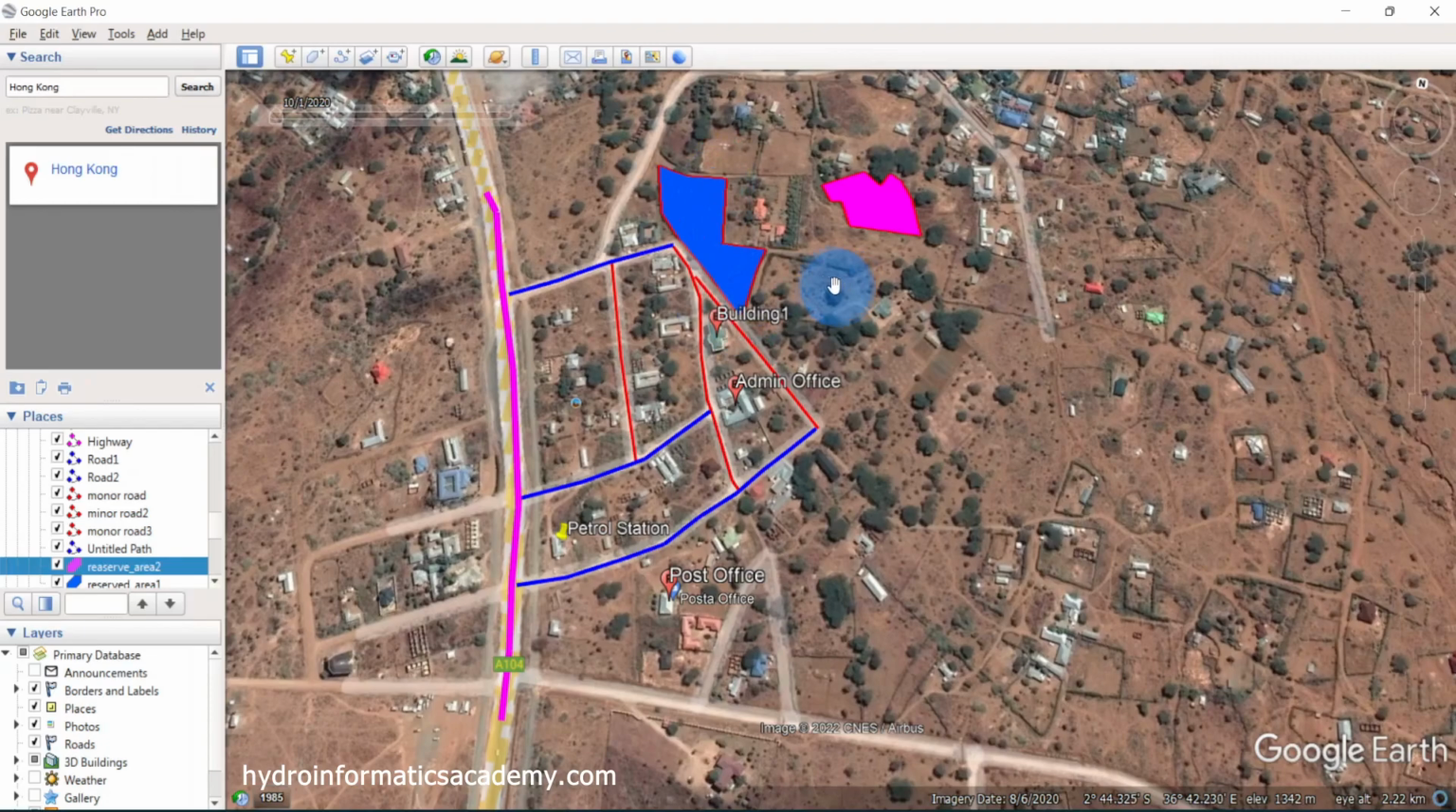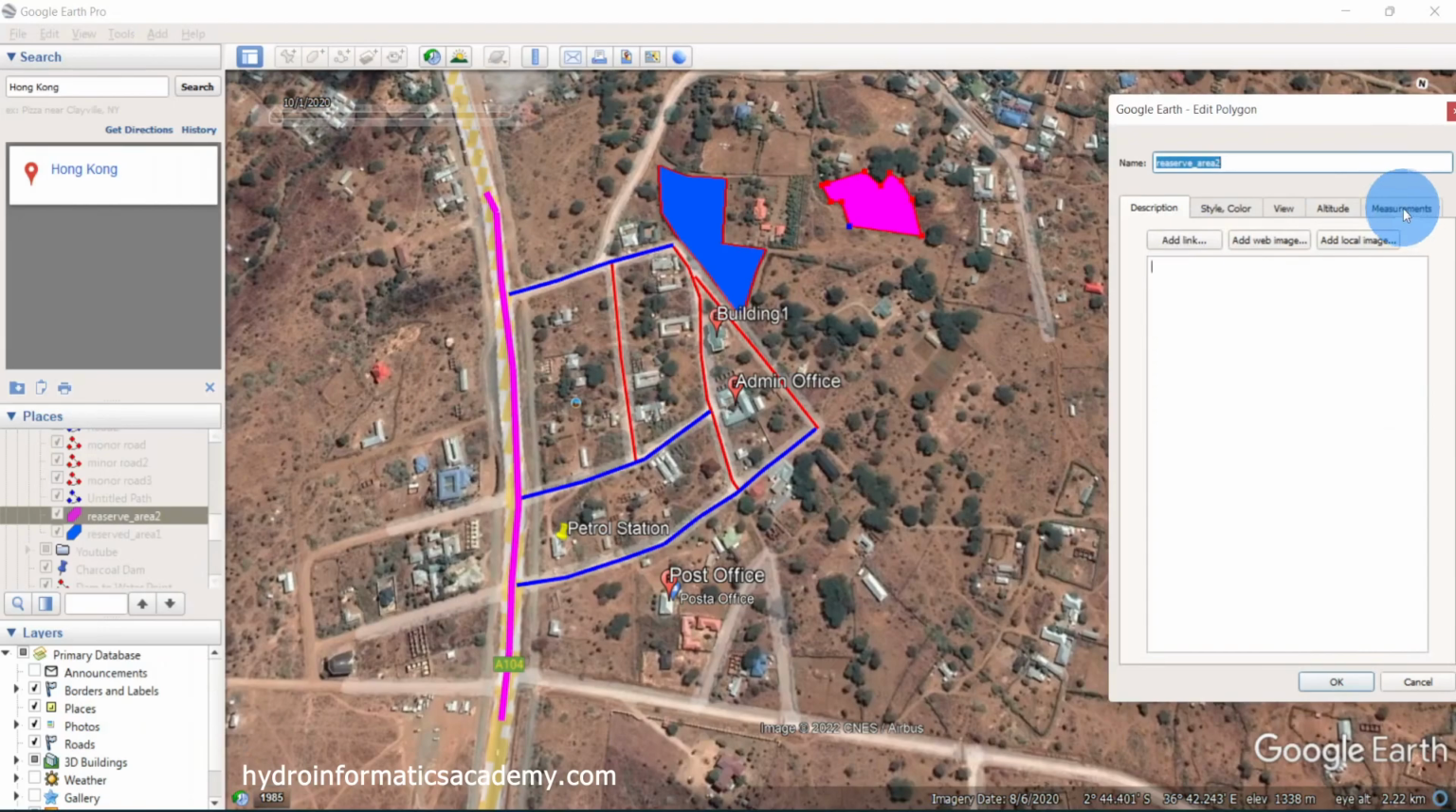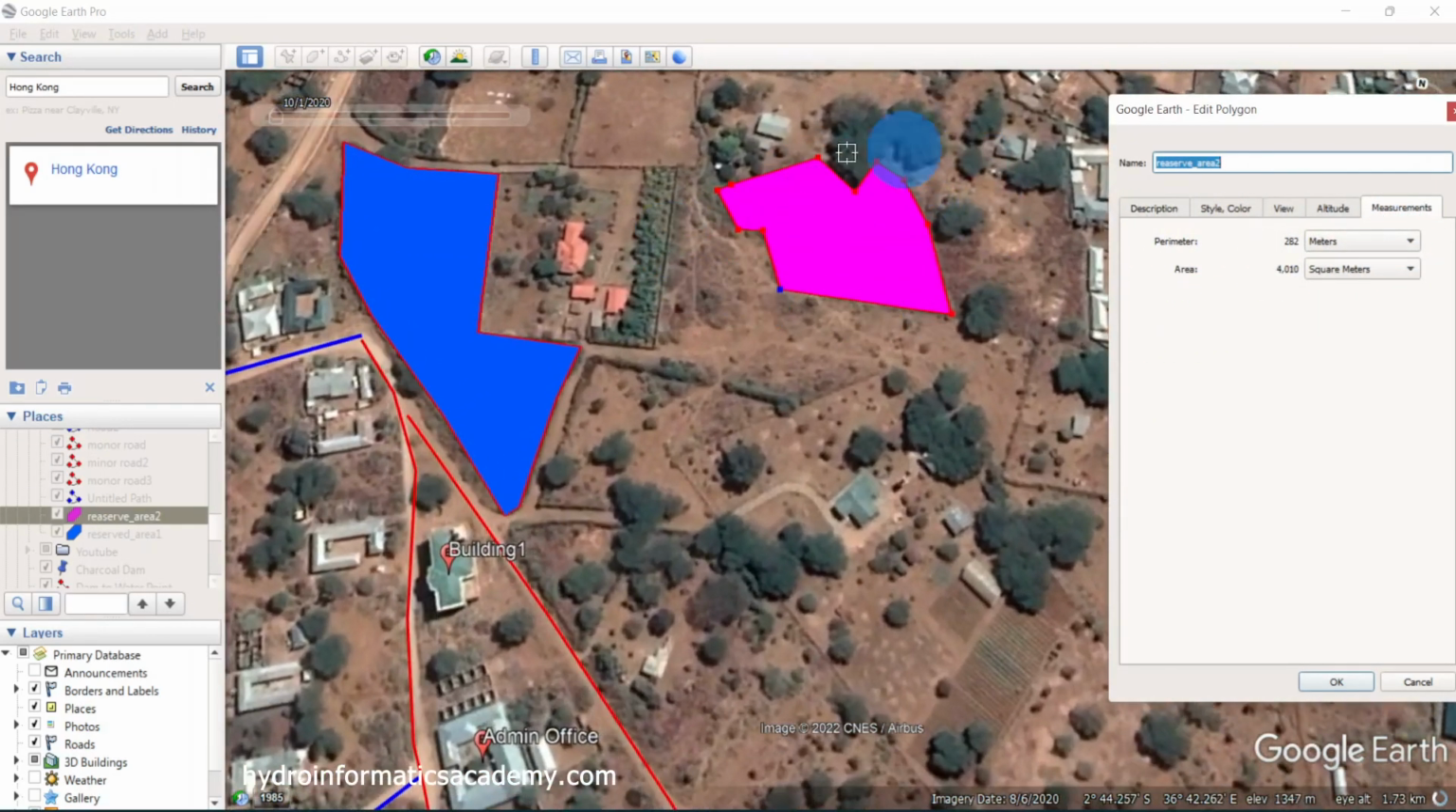So let me check something here. If I go back here to my project folder and open it, you can see we have several options. Let me go back to reserve area number 2. If I click properties, you can see now we have the measurement for this area. This is the perimeter, and also this is our area, in square meters.